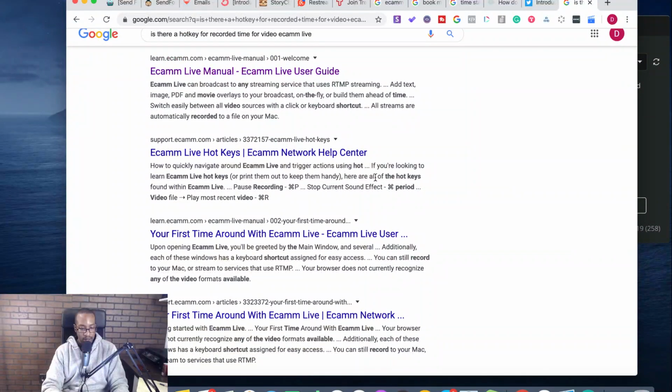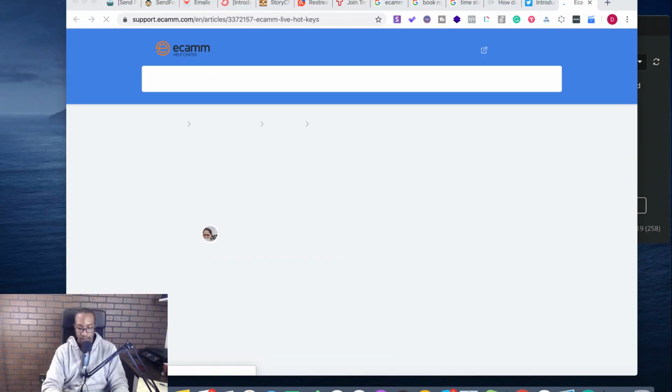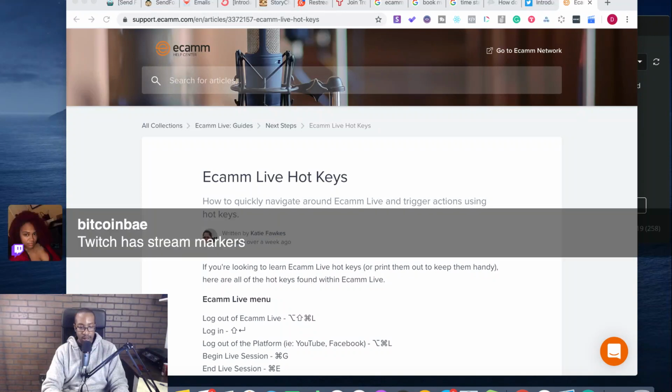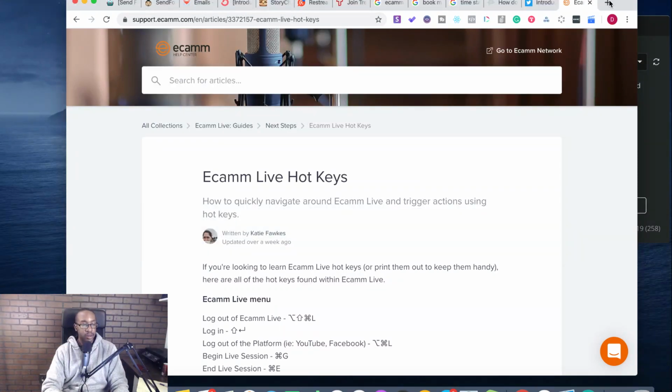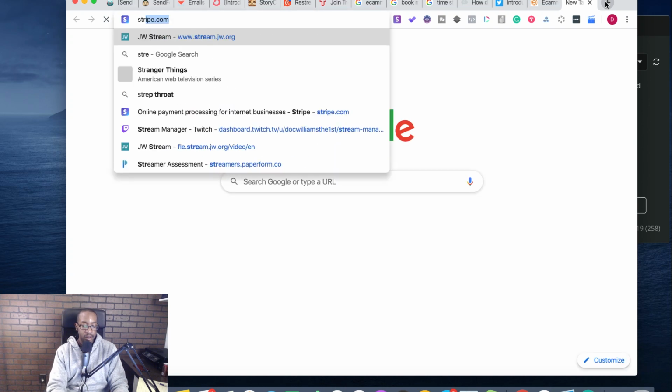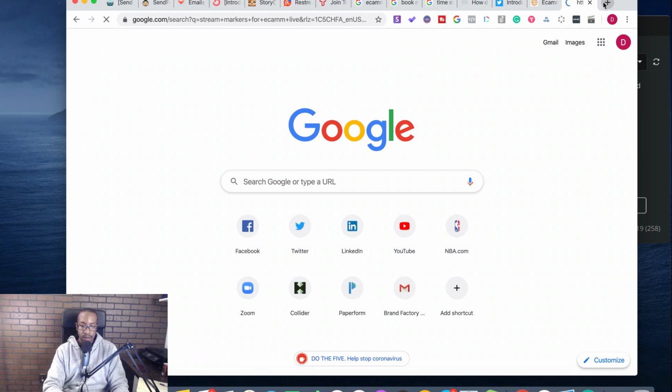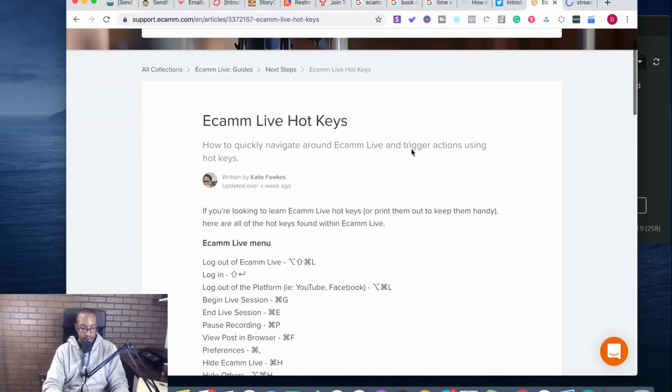See, I can do that. Here are the hotkeys found within pausing videos. Stop current sound effect. Let me take a look at the hotkeys. Stream marker. Twitch has stream markers. What? Stream markers. Why didn't you tell me that's what people call it? Stream markers for Ecamm Live. Let me get out of here.